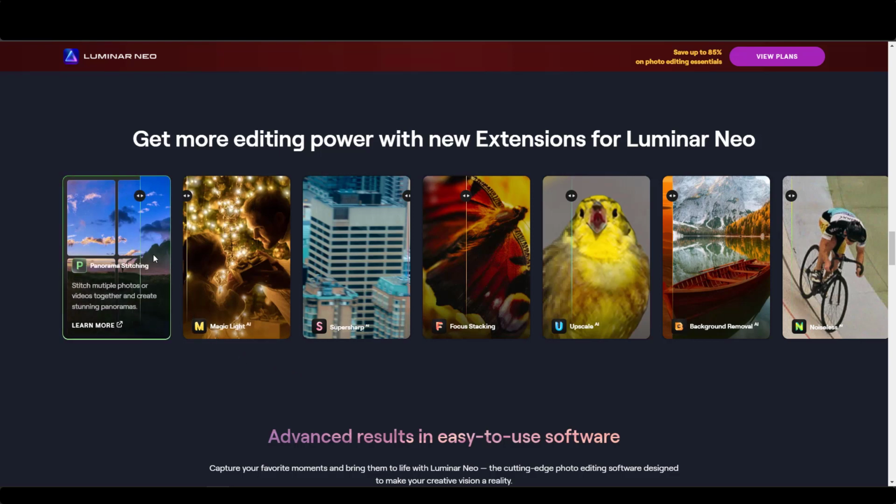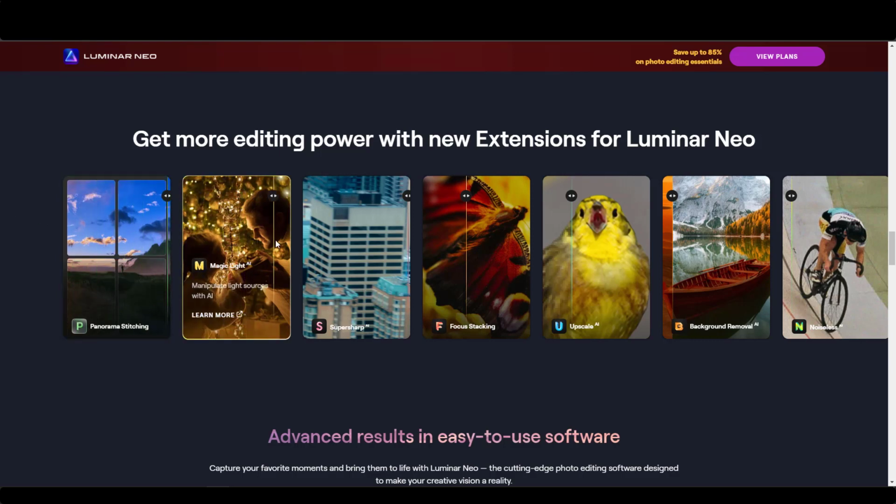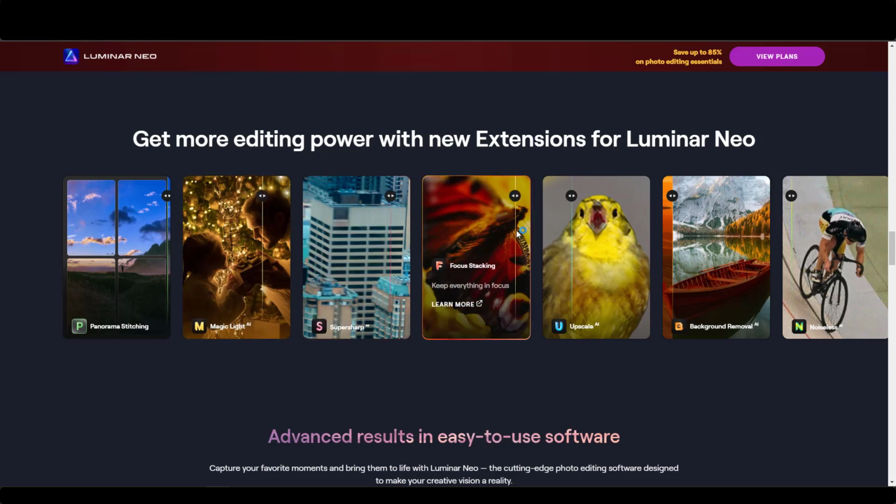For example, Panorama. You can create one image from a panorama, or Magic Light. As you can see, you can create light, or Super Sharp. This is a blurry image. You can sharpen it, or Focus Stacking, or Upscale. It's very interesting. AI Upscale: you can increase the number of pixels for better quality. For example, it's a bad quality image, and it becomes a higher quality.